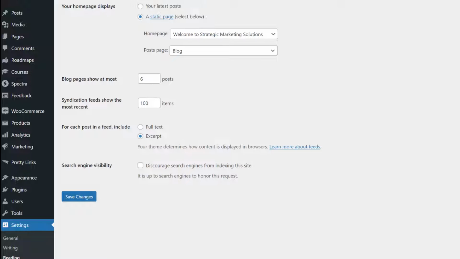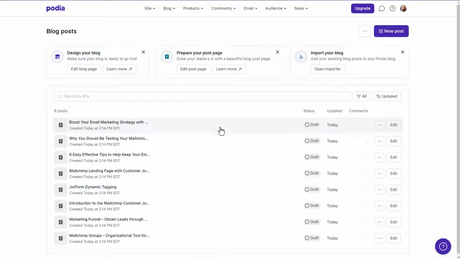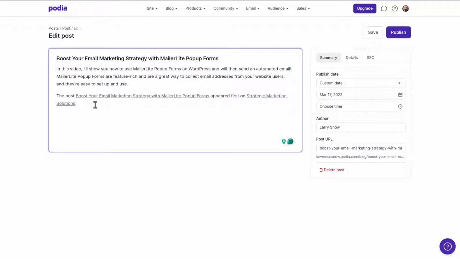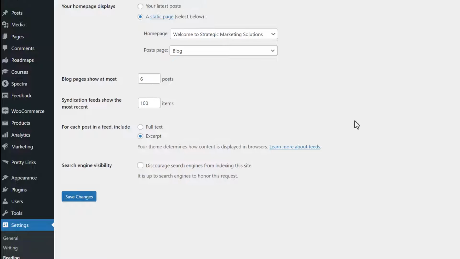In fact, I've imported a few already. And if I go to edit one that I imported, you'll see here that it's only imported the excerpt. So go back to the reading settings and turn on full text, and then click on Save Changes.